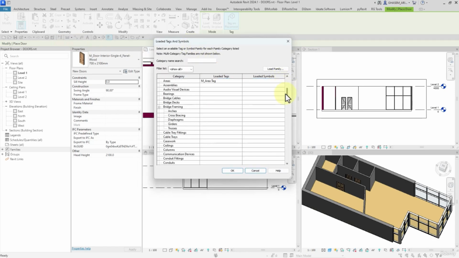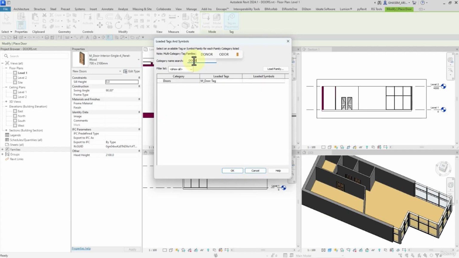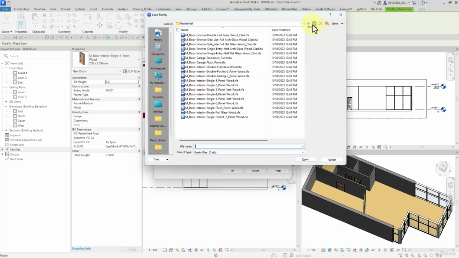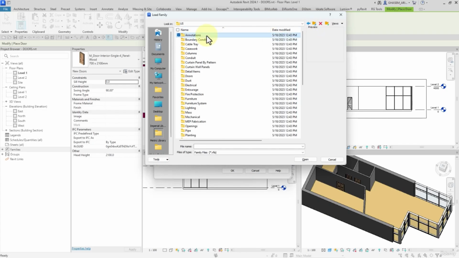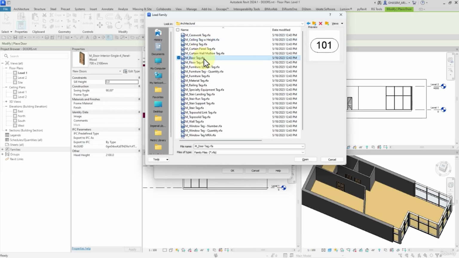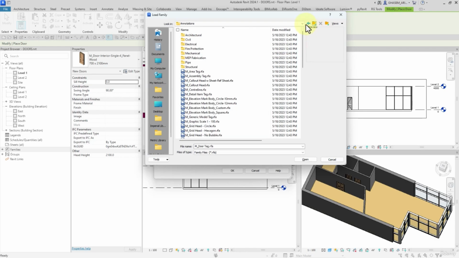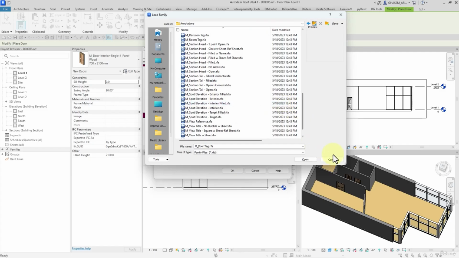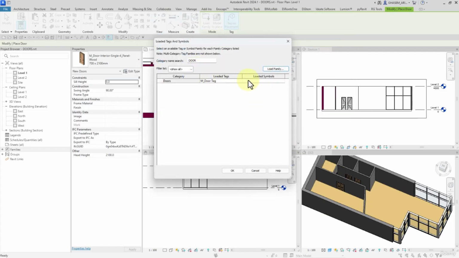Then loaded tags and symbols will disappear. Then you can search for the category name. I search for door. And then here we got a model tag that we can click on load, and then from annotations, architectural, we can add more tags for the door, but the only one here is this, so we do not have a different tag that we have to create ourselves.